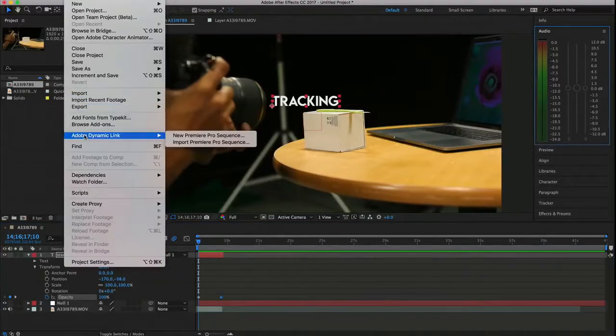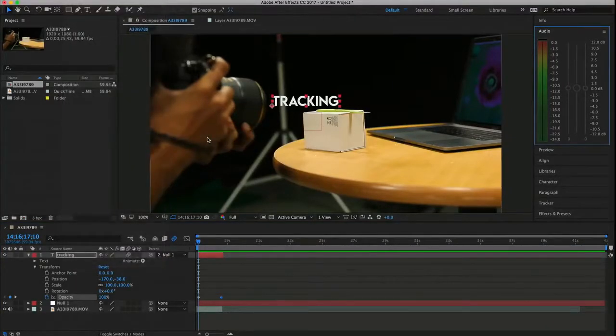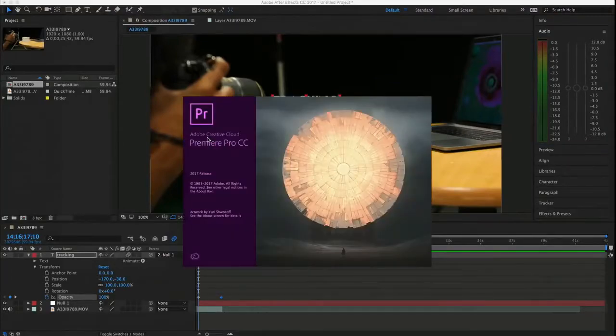Okay, I won't recommend After Effects every time. You can also use dynamic link to create a Premiere Pro sequence so that you can edit the sequence later on in Premiere Pro.